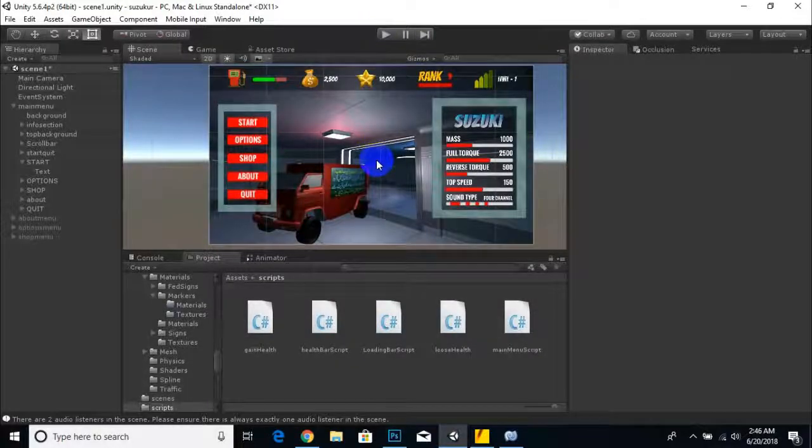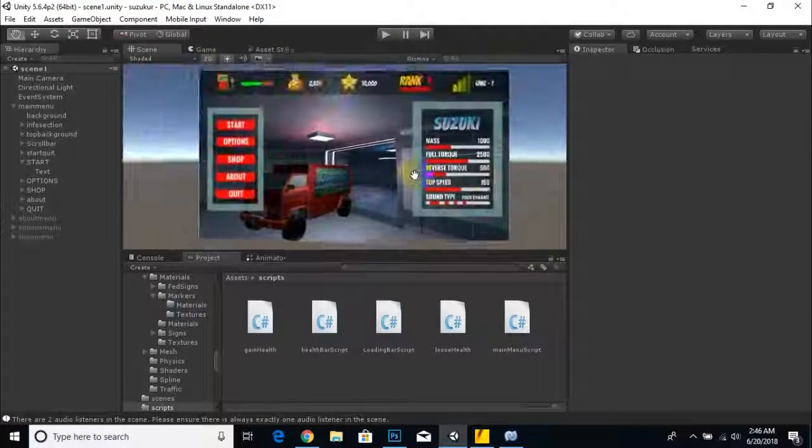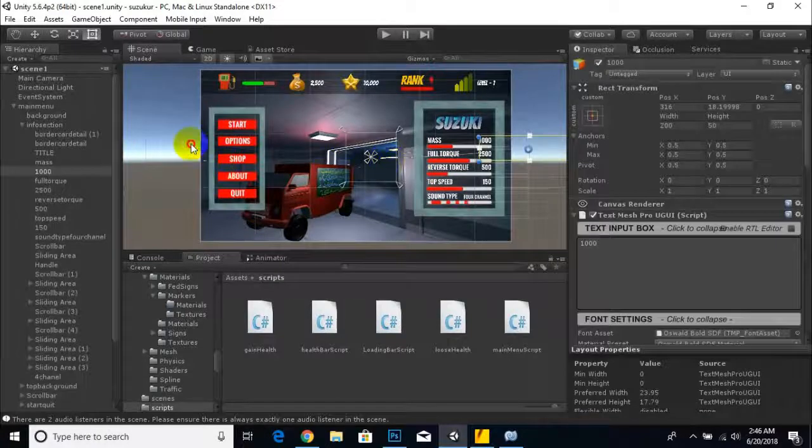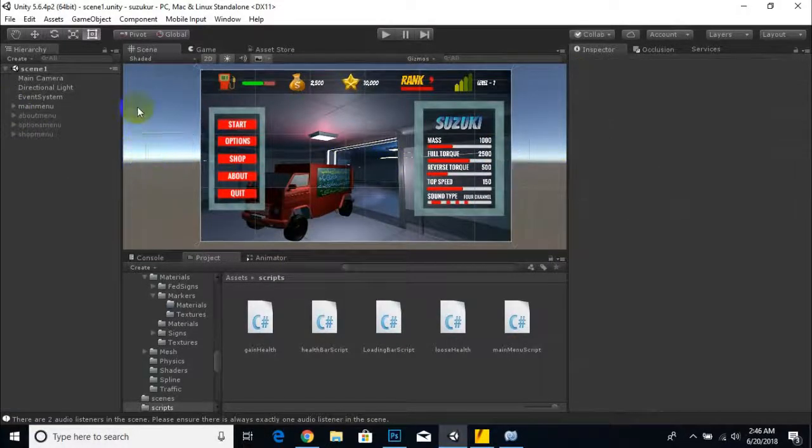Now, one thing: before loading a scene we need a loading bar. So in the next video I will show you how to create a loading bar.